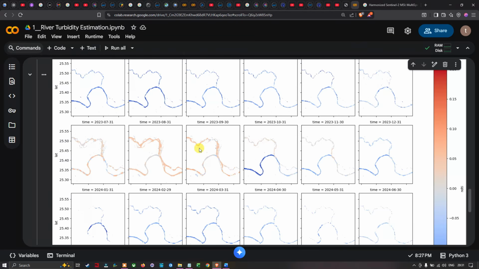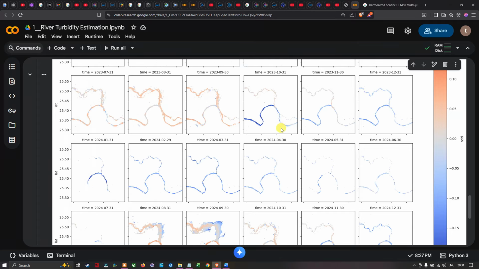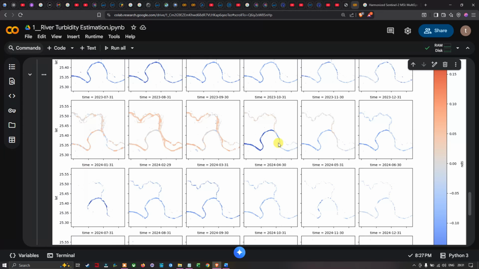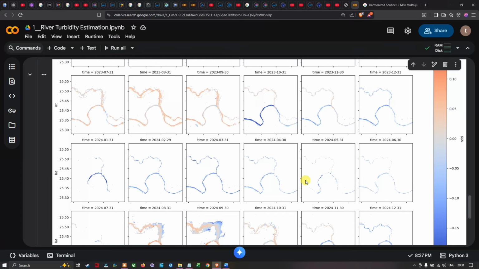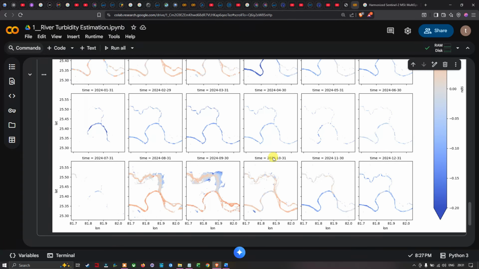And similarly in the other months, for example in April, in this particular channel it is of lesser turbidity compared to this one here. As the months move on, the turbidity of the river course is lesser. And again in 2024, in July and August, September and October, it has high turbidity values, clearly observed here. You can see this from the image as well as our table.